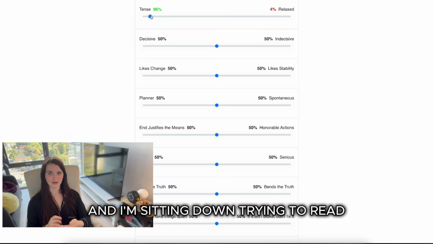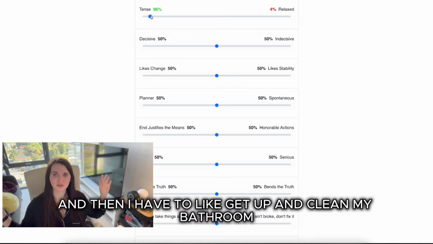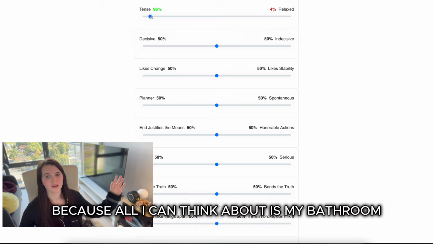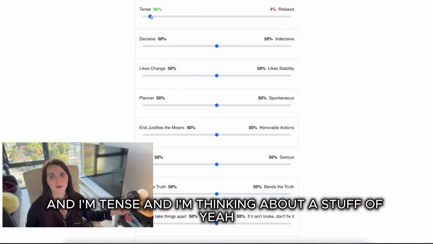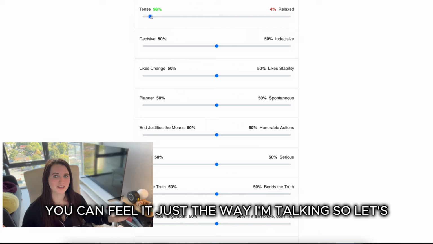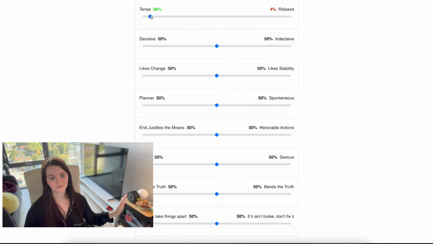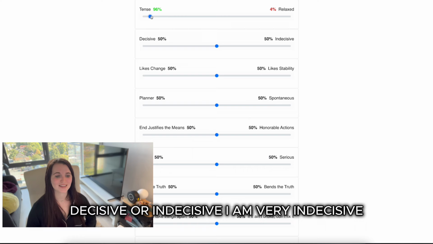I'm sitting down trying to read and then I have to get up and clean my bathroom because all I can think about is my bathroom, and I'm tense and I'm thinking about it. Okay, yeah, you can feel it just in the way I'm talking. So let's take a deep breath.